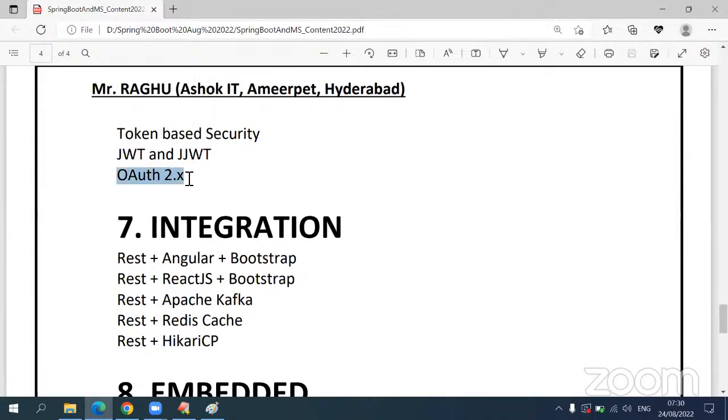I'll show OAuth with a social login, like login with Google. Did you see it anytime? Login with Facebook, login with Google, login with Twitter, GitHub. There will be some options. That is called open authorization. JWT and OAuth are very famous concepts nowadays.